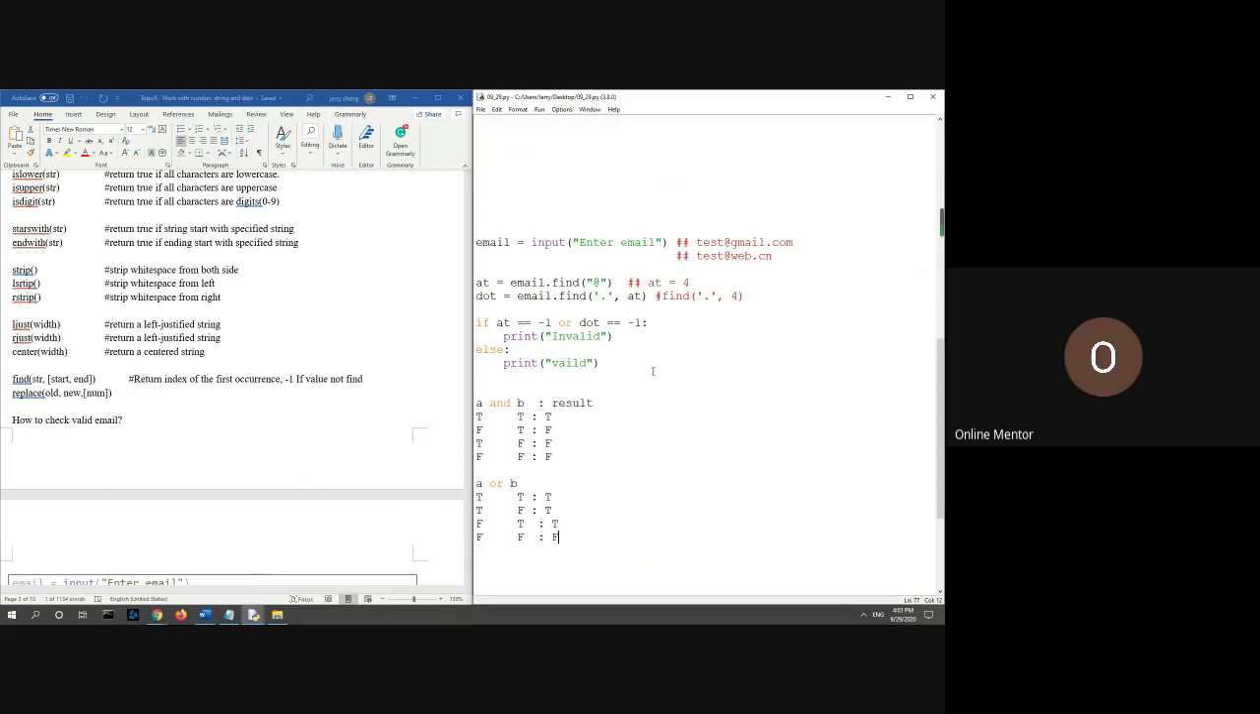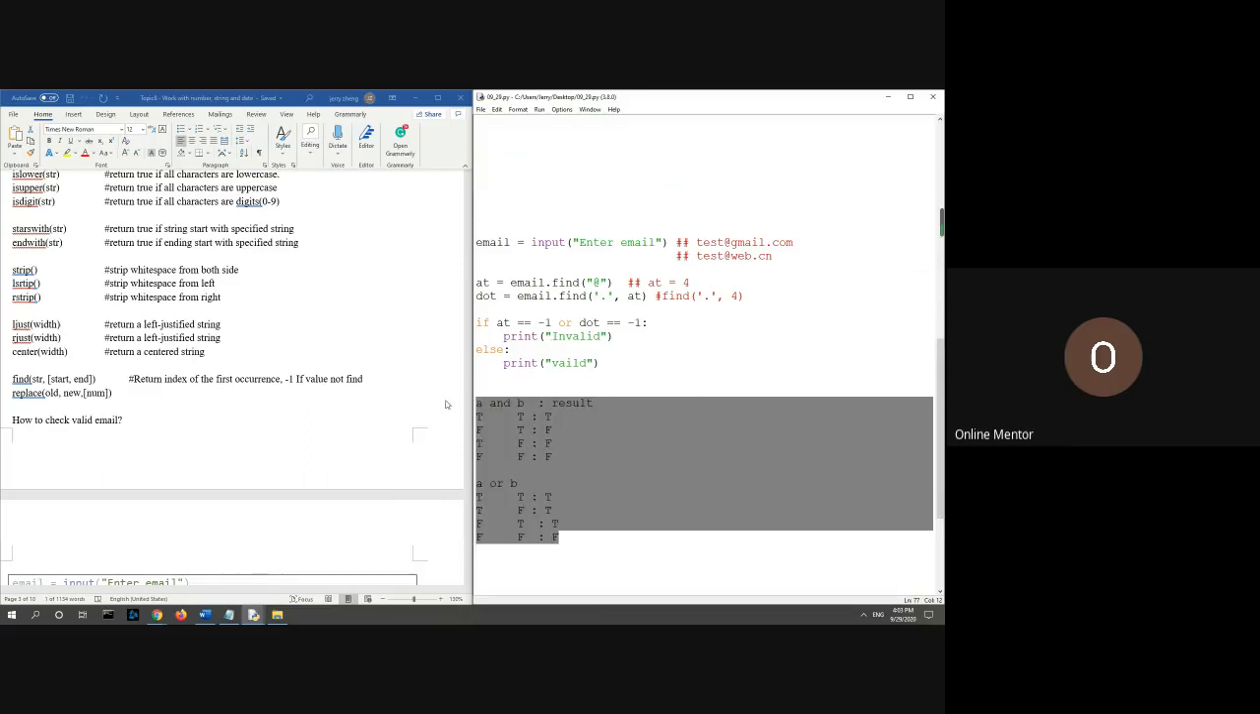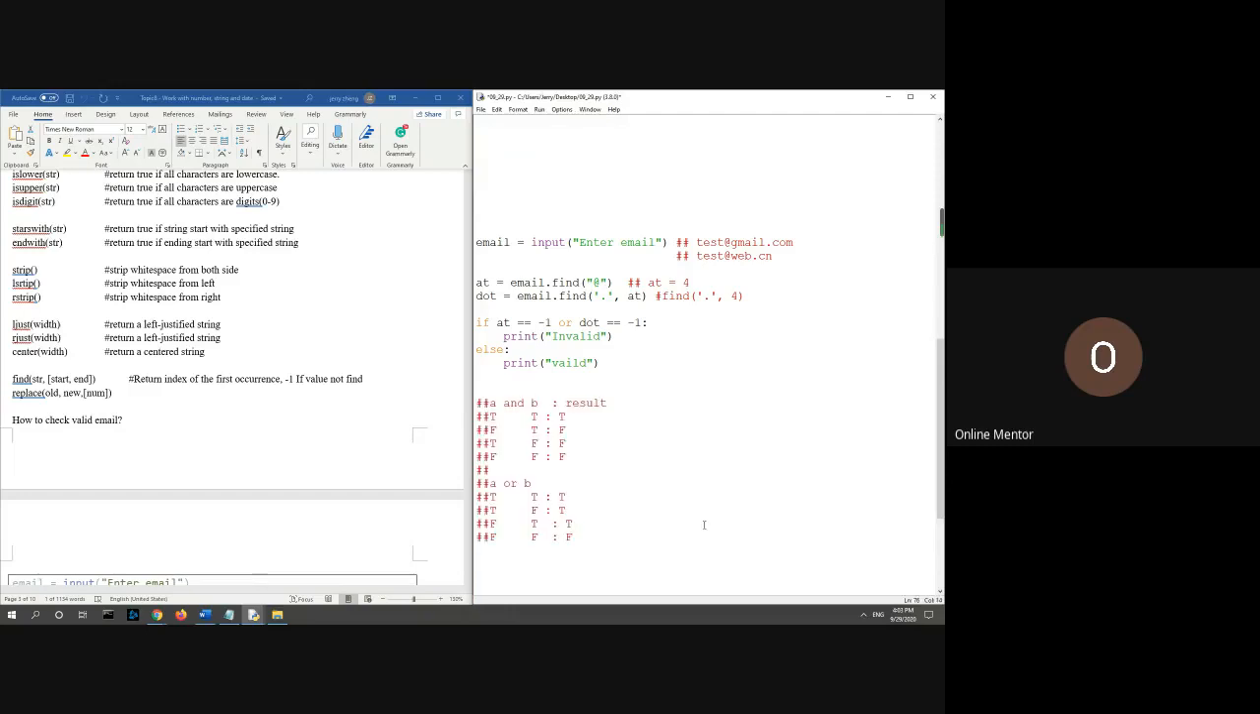So let's comment on this. An easy way to remember: with and, you need both to be true to get true. With or, you just need one to be true, then your result is going to be true.